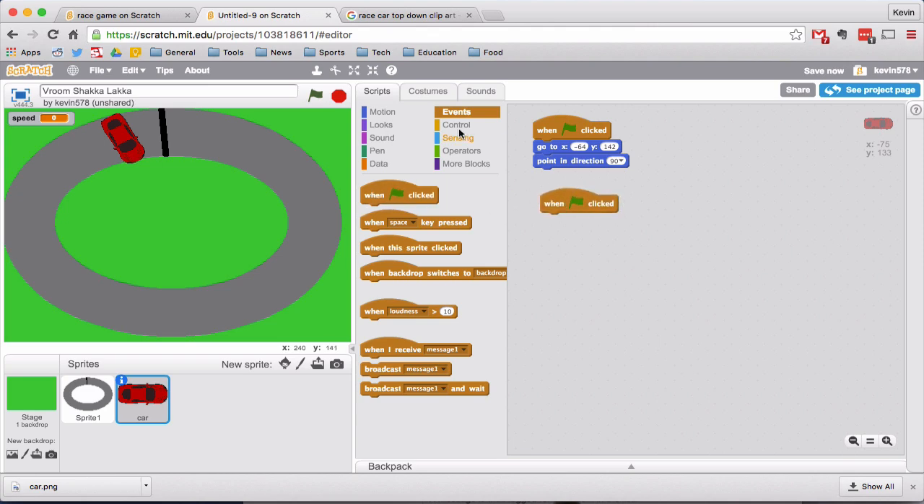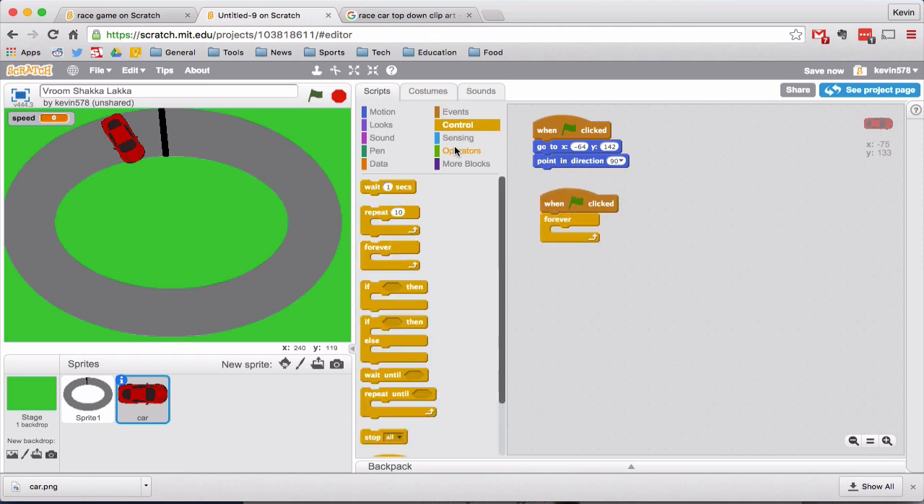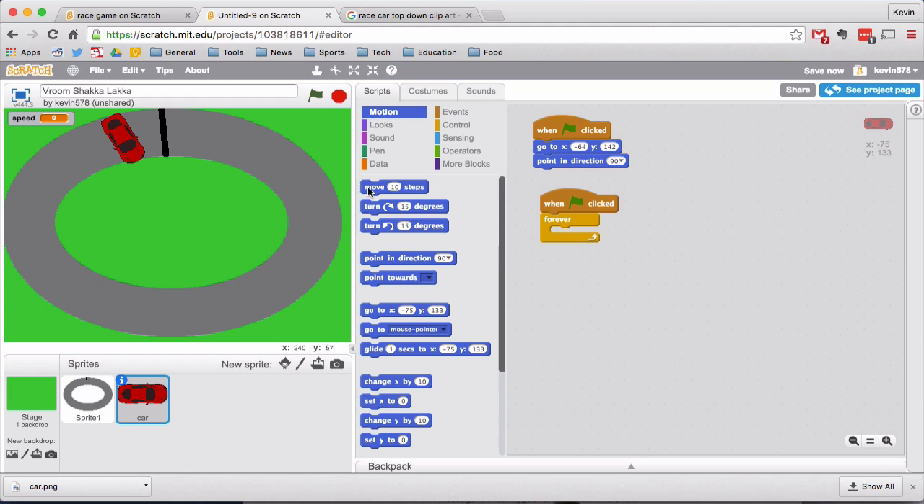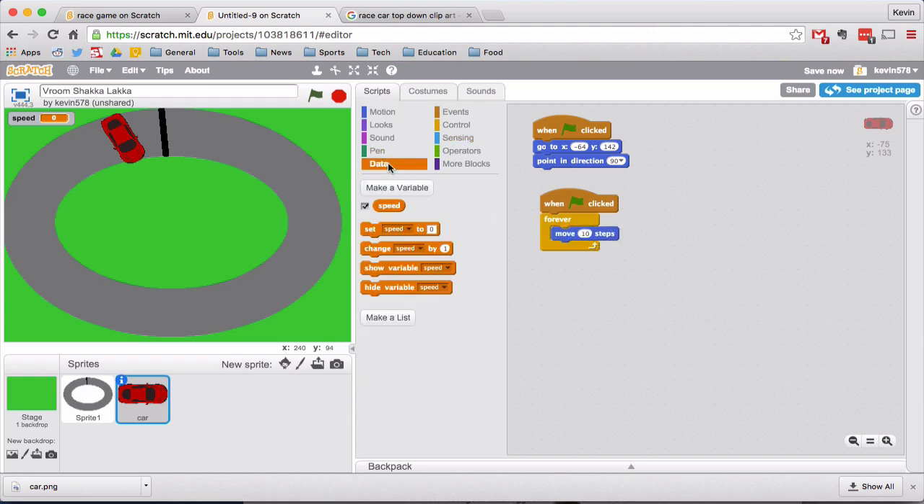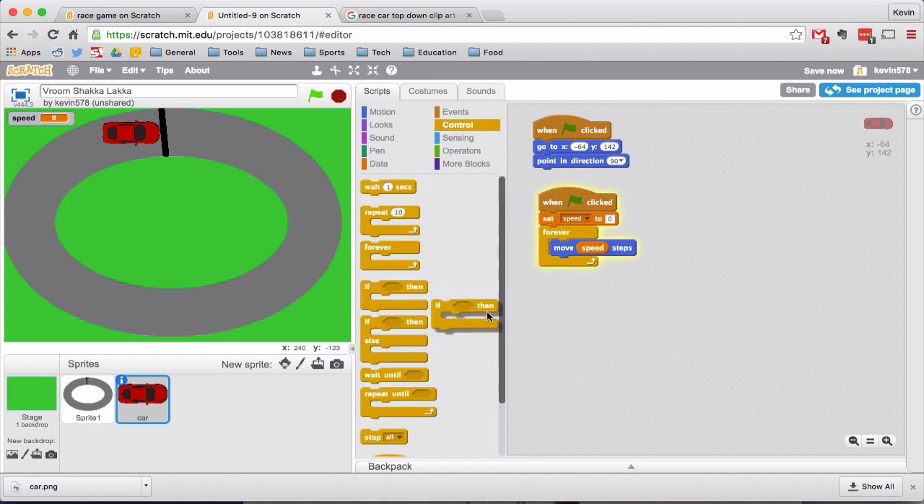So when the green flag is clicked, forever, we always want it moving by speed steps. So that if right now it's 0, it's not moving at all, but as we increase speed, it will go quicker and quicker. And I always want to set the speed to 0 at the very beginning. Now, if the up arrow is pressed, we want the car to go faster. And if the down arrow is pressed, we want to put on the brakes.